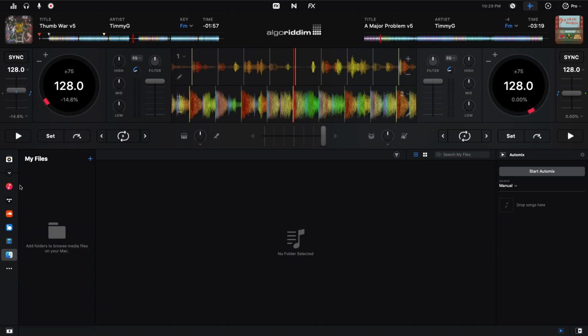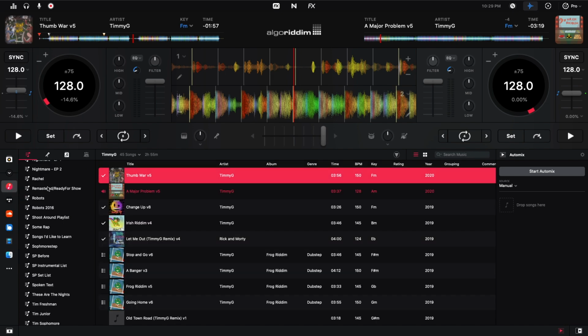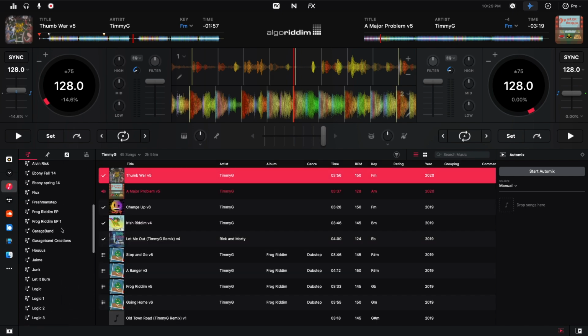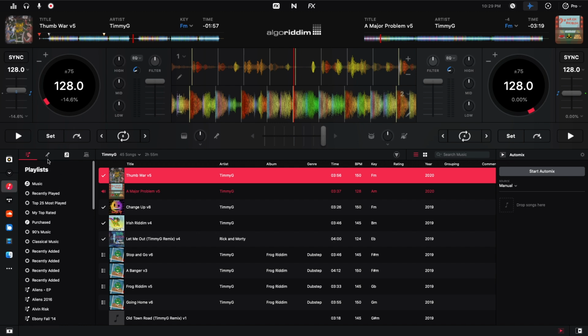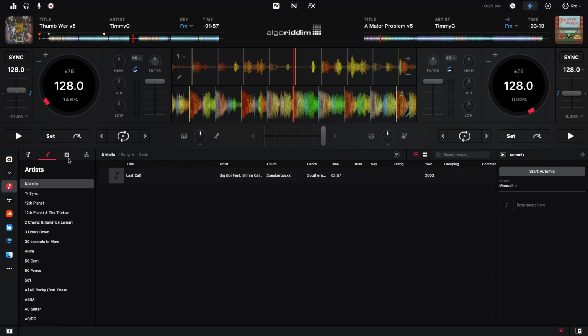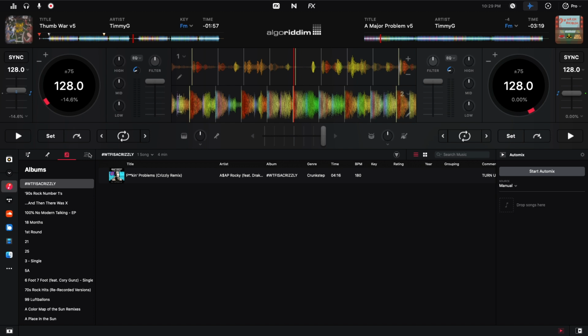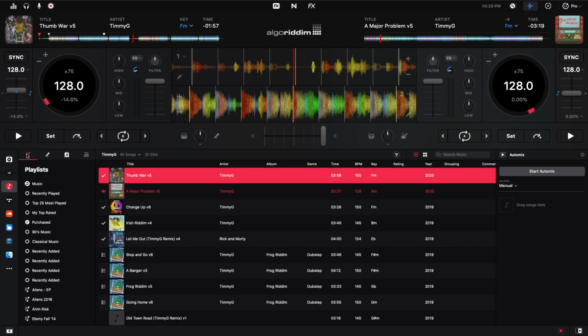Okay, so I'm just going to go to, this is the iTunes. So you can scroll up to all your playlists. Okay, you can sort by artist, you can sort by albums, and you can sort by genres. Okay, this is very similar to the way it was in DJay Pro 2.